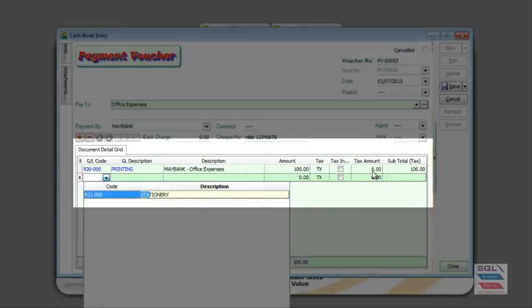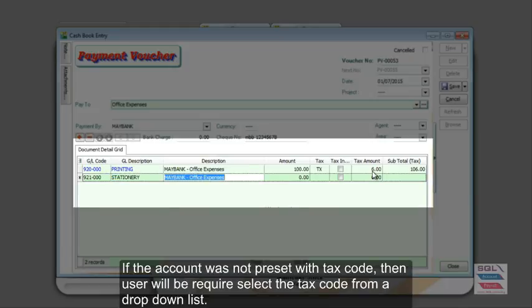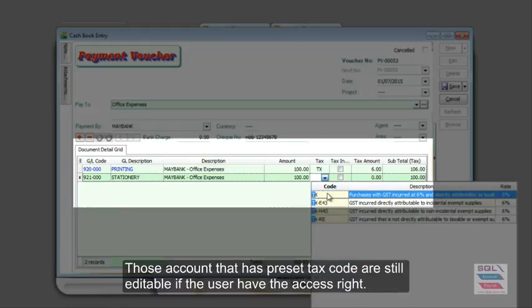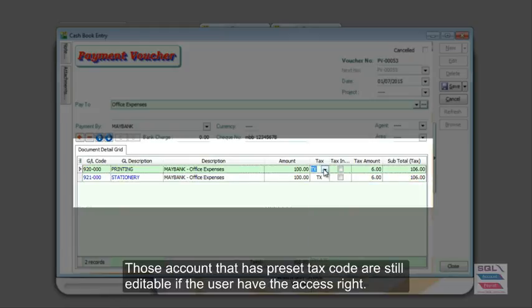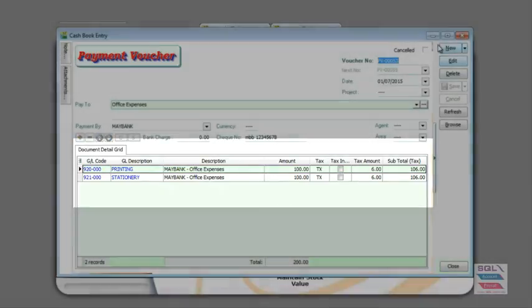However, since stationery I did not do any presets, when I click on it, as you can see here, even if I key in the amount, I will still not have an auto tax preset for me. So I can manually select it myself. Even for the one that you have preset, you can of course always manually change it if you have the access right. So now that I've done this, I can save it.